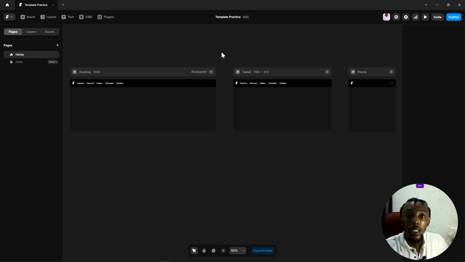Now, the way we did it in the design stage before is that we would add those navigations one by one across all the pages. But now with Framer's new layout template, you don't have to do that anymore. You can just create the layout template, put that component or element inside the layout template, and when you attach that layout template to any page, that component or element will show on that page that you attach the layout template to. Let me show you what I mean.